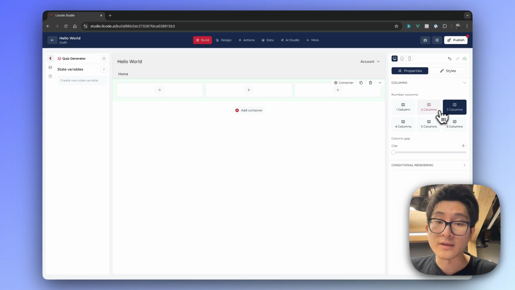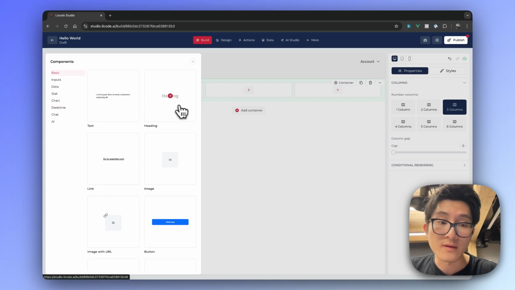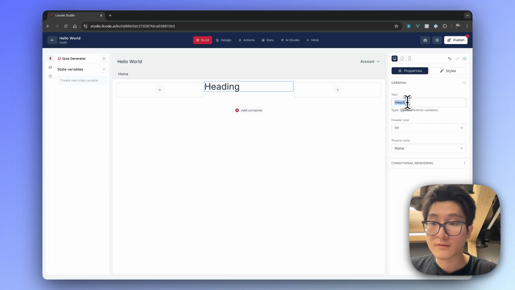So after you created the containers and selected the columns, then you can add UI components. By just clicking on this plus button, you will be able to see a list of pre-built UI components for different purposes. So let's start with the heading. We're just going to give this a name, quiz generator.